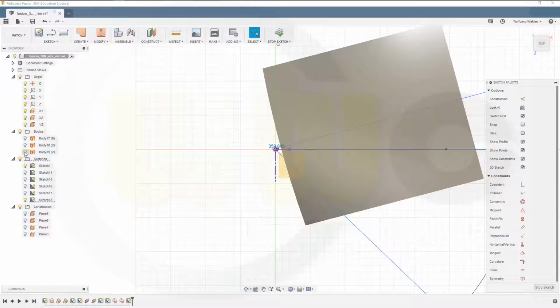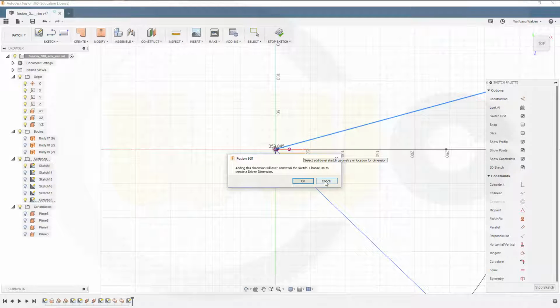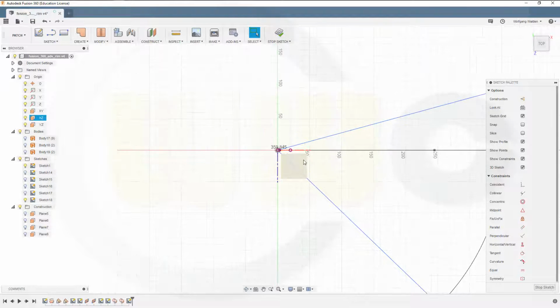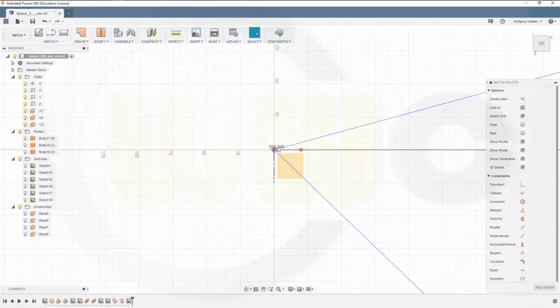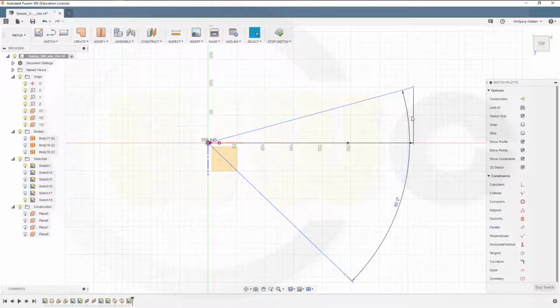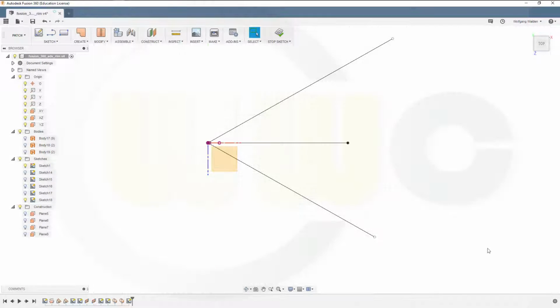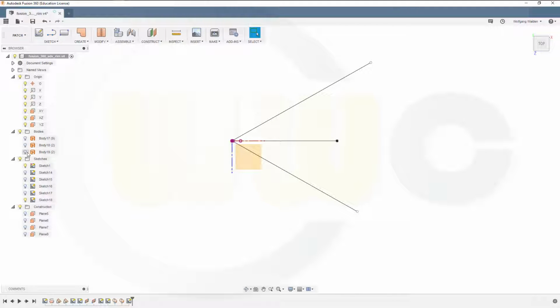So let's hide those bodies. It's easier. So let's take a look. I don't need this one. I need that angle, and that should be 30. Stop that sketch. Show the bodies.